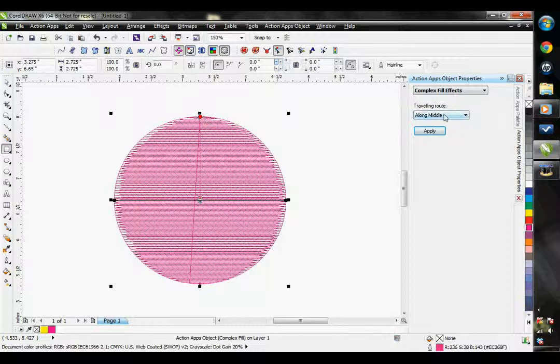It is set at a long middle right now. I can change that also to a long end. If I hit that and hit apply, now the traveling route is stitching along the edge of my circle and then filling in. However, if I wanted just to eliminate that altogether, I just move my start and my stop at opposite ends here, then I actually don't even have a traveling route at all. So, but that is what the traveling route means.